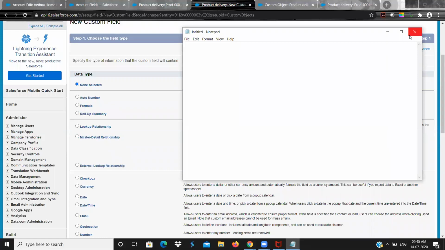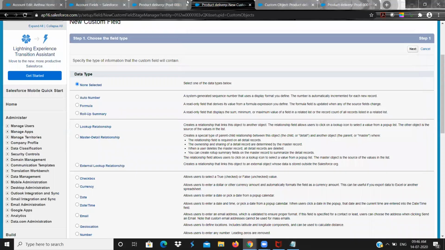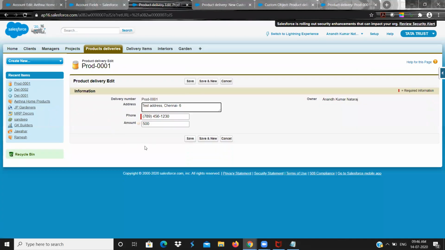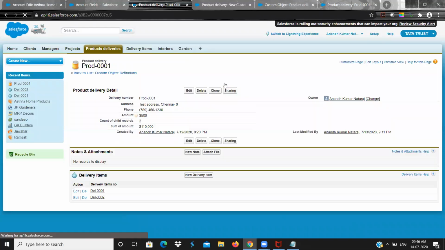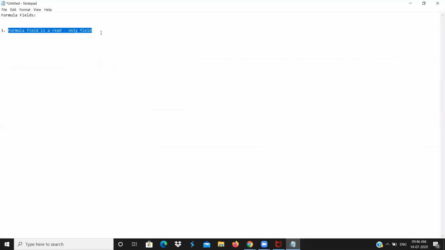This field is basically a read only field. What does read only field mean? A read only field means a field that you cannot edit. For example, here it is showing the lock symbol, right? This is a read only field. If I click on edit also, what happens? It will not be available for me to edit. So that is called the read only field. So formula fields are read only fields.